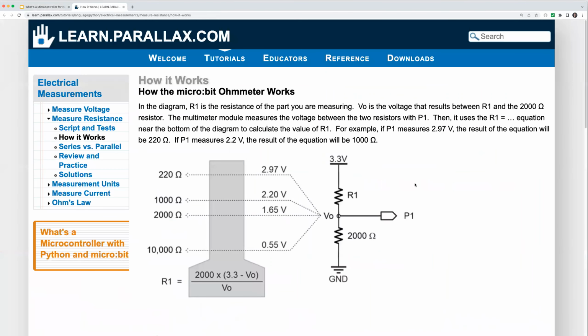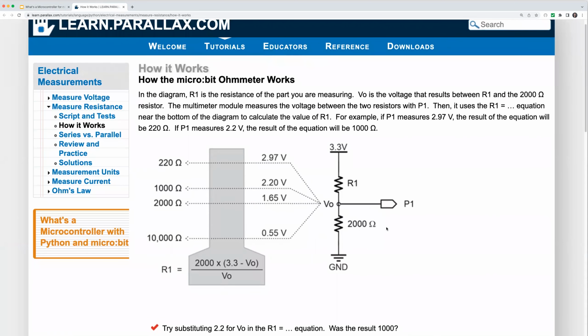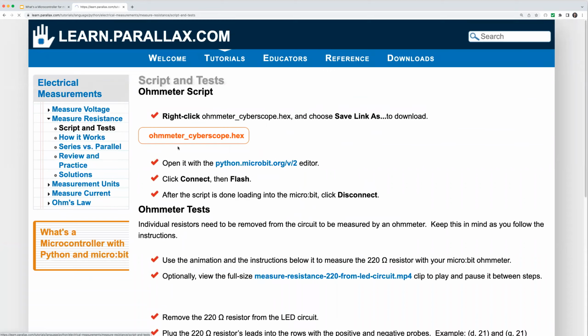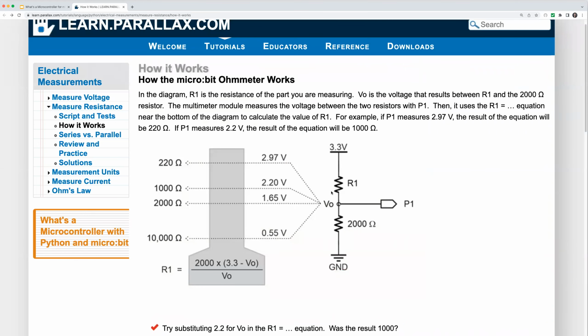In terms of how it works, we have a 2 kilo ohm resistor that was part of the resistance measuring circuit. And at the end of the day, when you were connecting your probes to measure that circuit, what you ended up with was 2 resistors end to end. Depending on the value of this resistor, it would affect the voltage right here, because remember, voltages have to add up to the total supply voltage. That voltage can be measured, and then you can go through some math and figure out what the resulting resistance is.